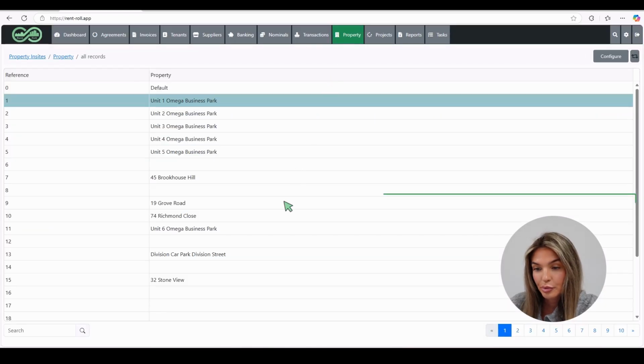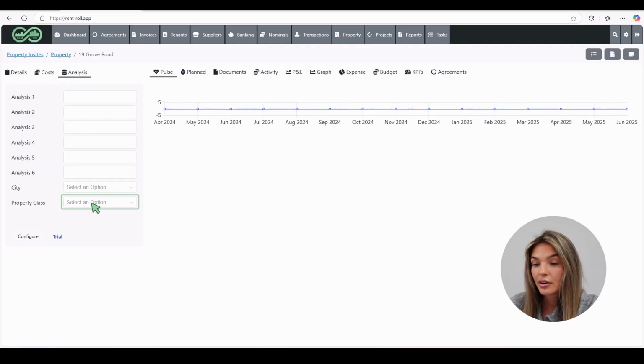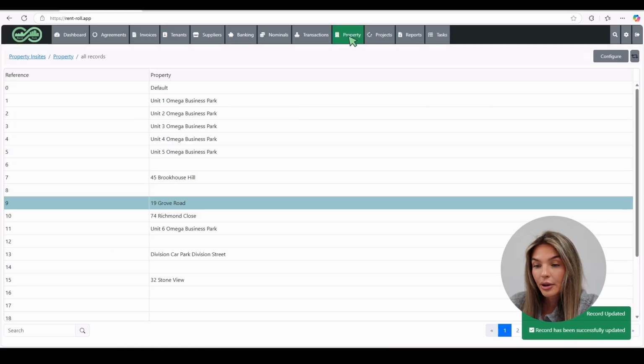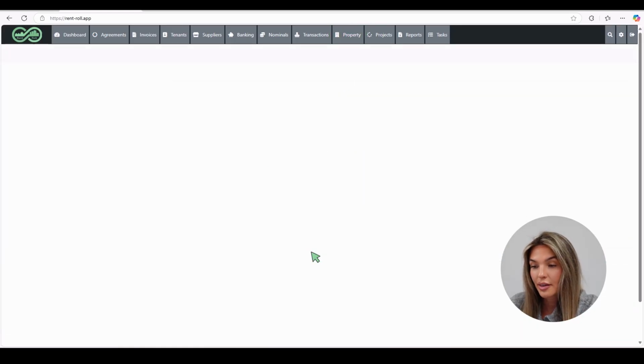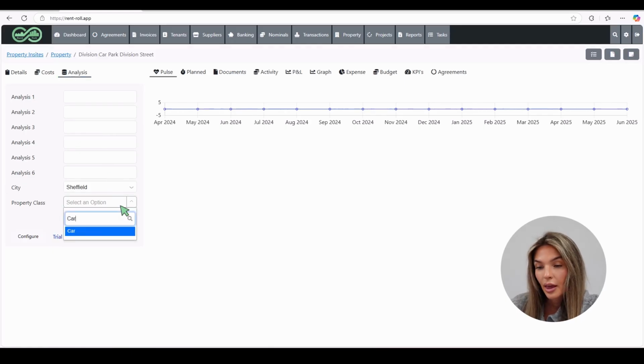I will select another property and go to the Analysis tab. I will classify the property as residential. As I've already entered it previously, it's available to be selected. Remember to update. I will go into another property. I will classify this property as car park and update. I can repeat this process for all my properties.